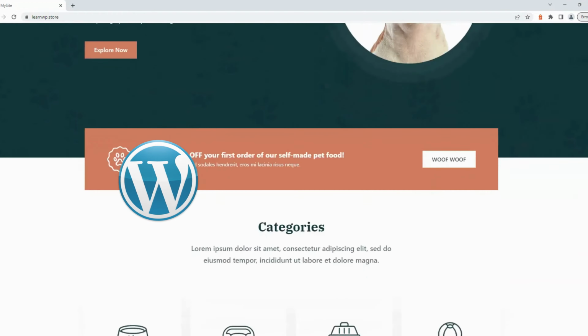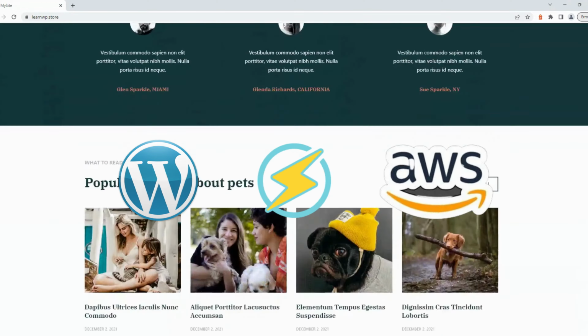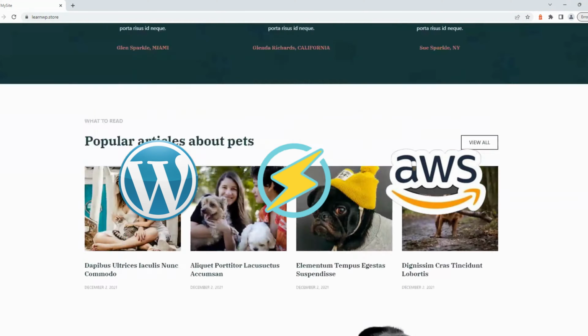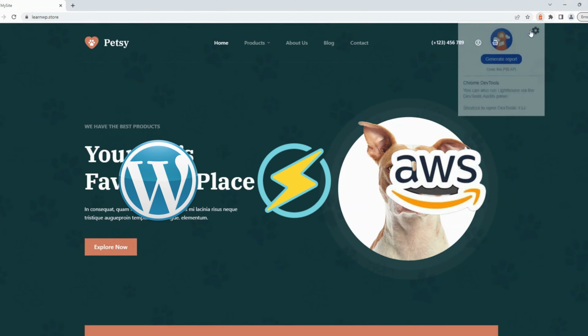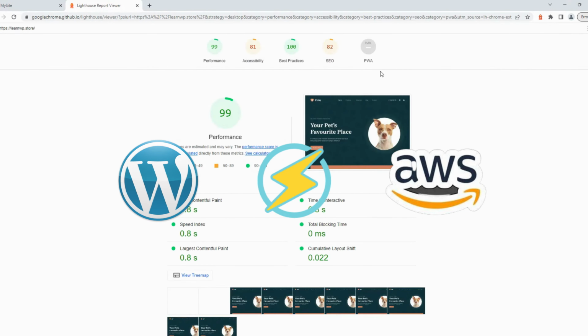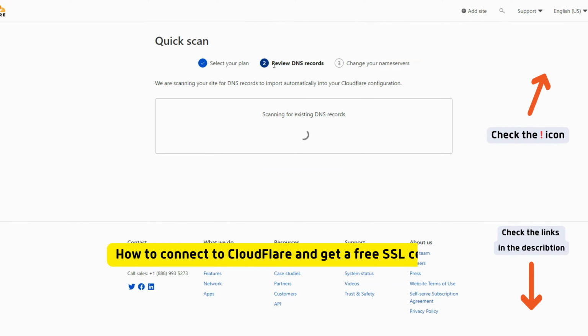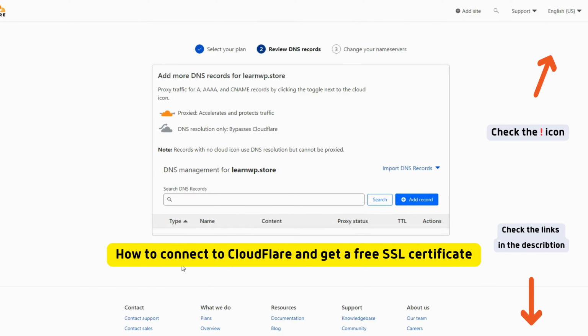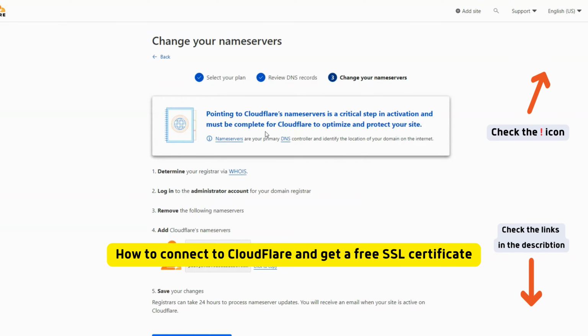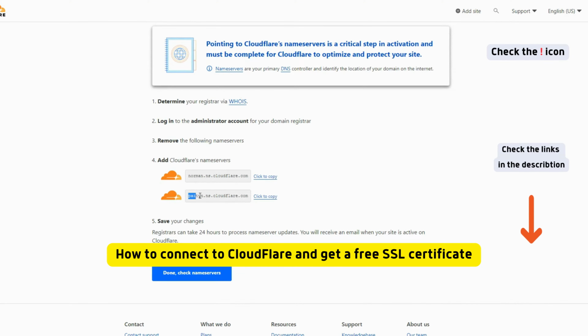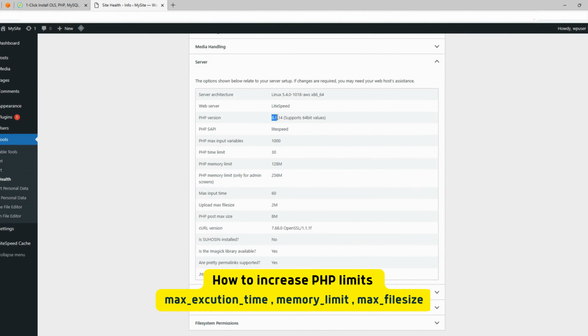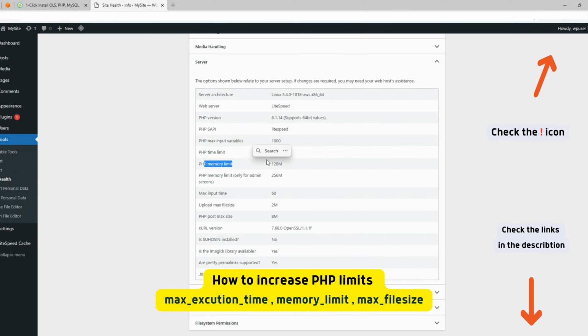With WordPress, OpenLiteSpeed Server, and AWS Lightsail, you have a powerful combination of tools at your disposal that can help you build a website that is fast and easy to manage. Now, to create the perfect website, watch our two videos about how to connect your domain to Cloudflare and get a free SSL certificate, and the other about how to increase PHP limits such as max execution time and max file size. Find these videos on the screen right now or in the description box below.